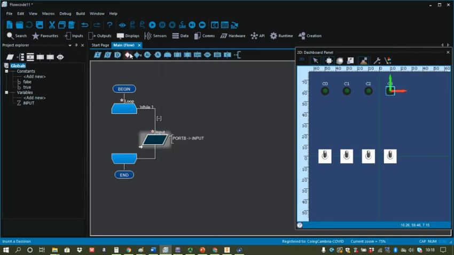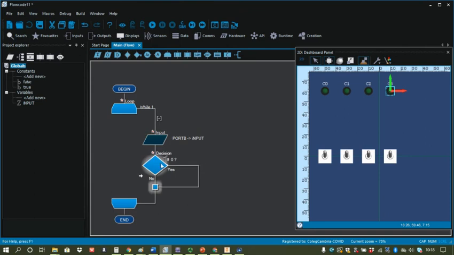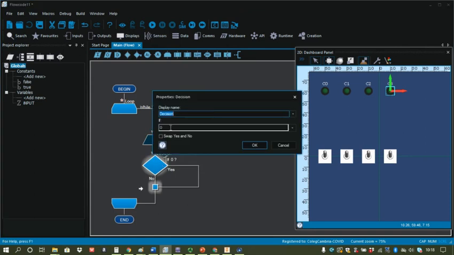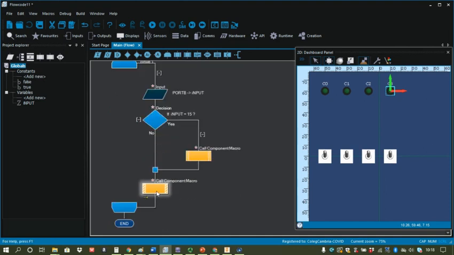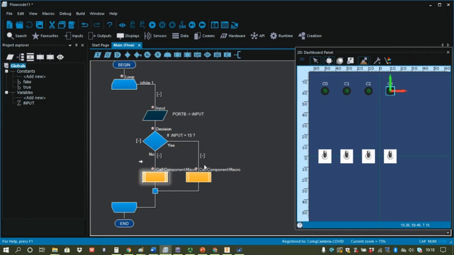The next thing I'm going to pop in is a decision, and as we know, to make 15 go, the decision is if input equals 15, giving us 2 branches. Then the first one is a component macro, and a component macro on the other branch. I'm just going to pop that in there, and I'm going to pop that in there.